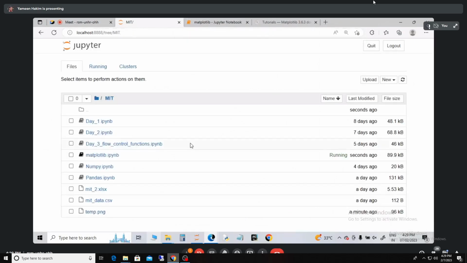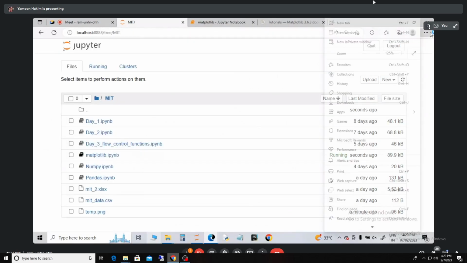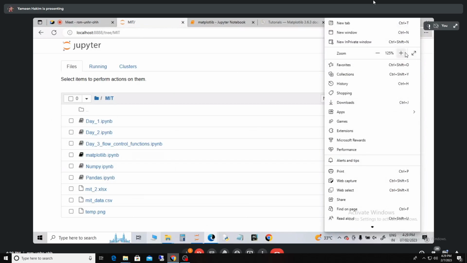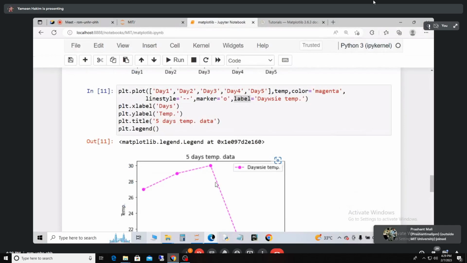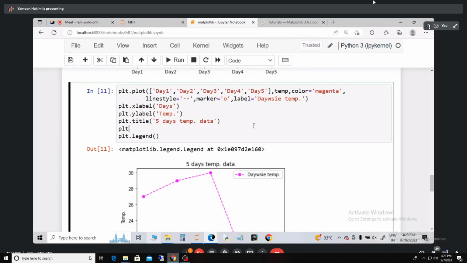Even suppose you want the grid lines to be inserted inside. So we can use here plt dot.